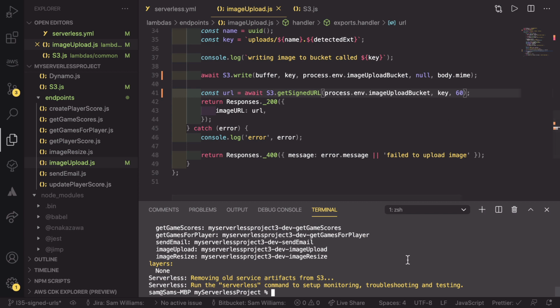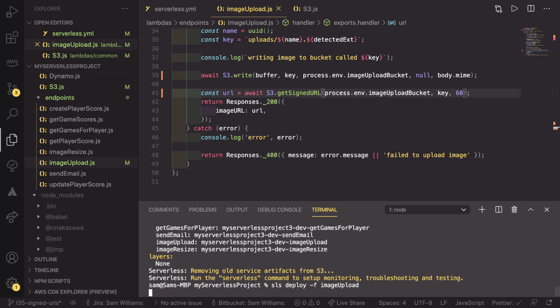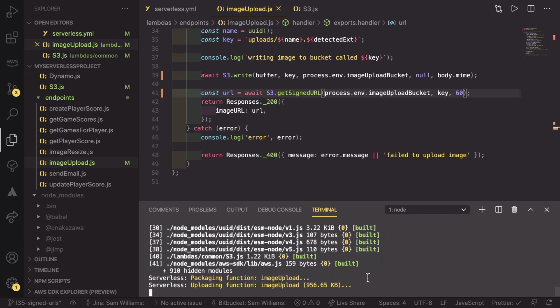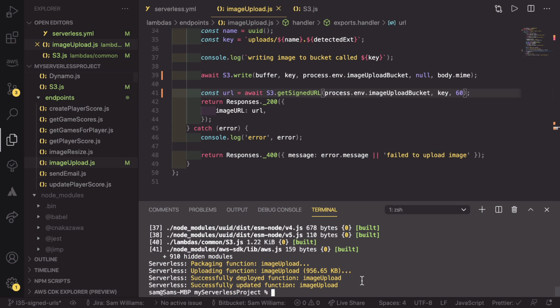If we now save that and go into our terminal, we can run sls deploy -f, as we're only uploading functional code, and it is going to be imageUpload like that. And we do this because when we're uploading just function code, it is much quicker and we'll be able to test it out much sooner. And as we can see, that is already done.